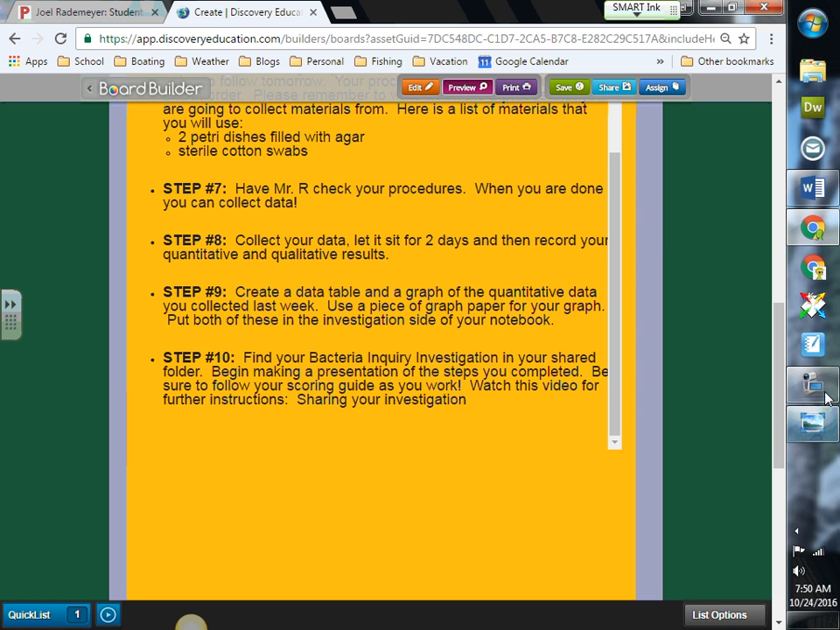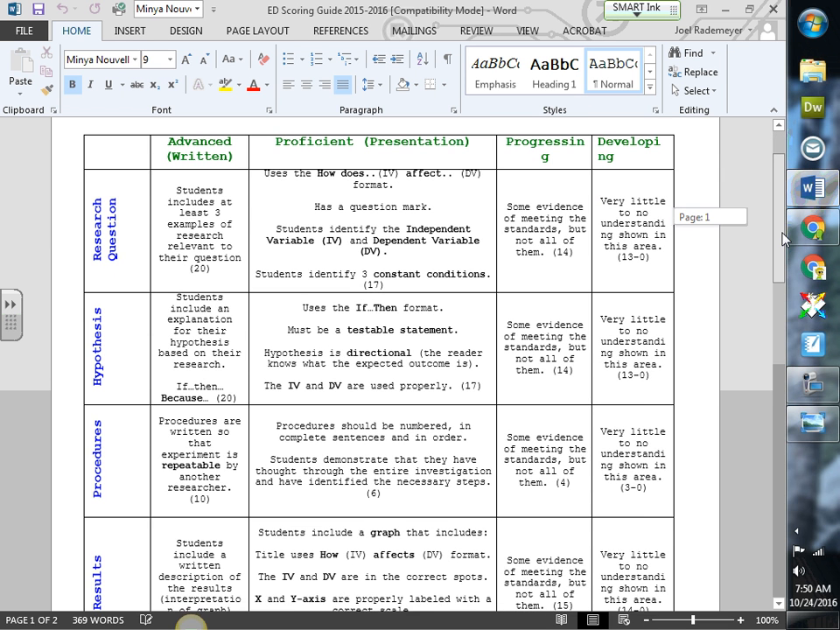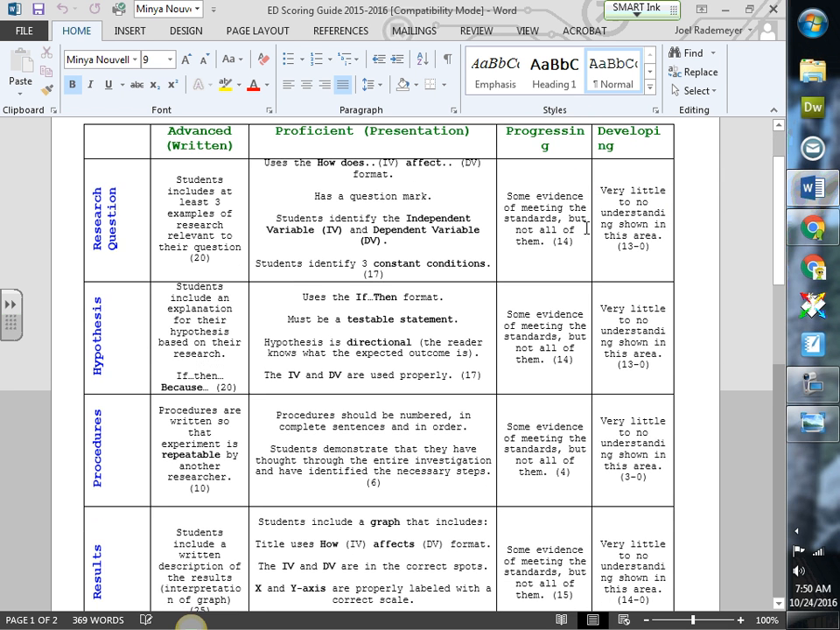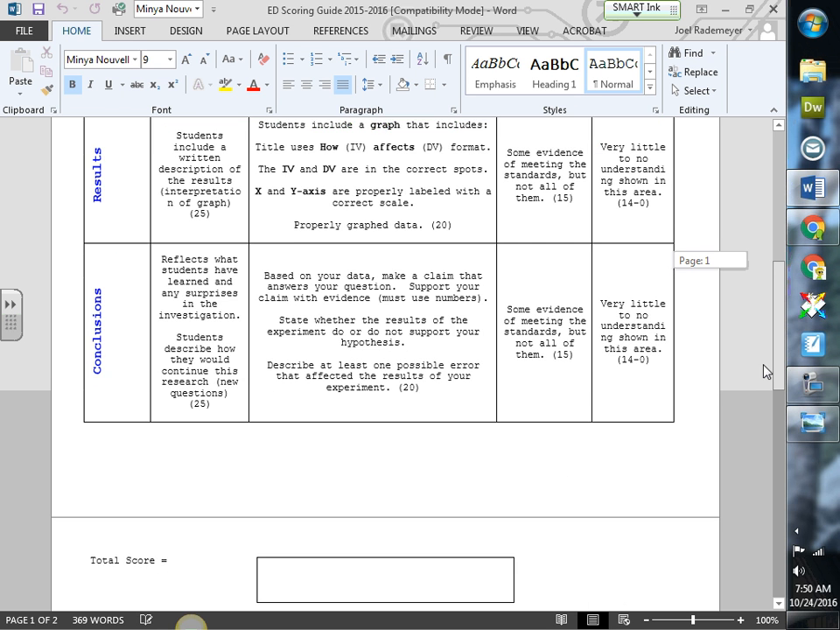And in class, I'm going to give you a scoring guide for this. This is what the scoring guide looks like. So it has 1, 2, 3, 4, 5 different sections.